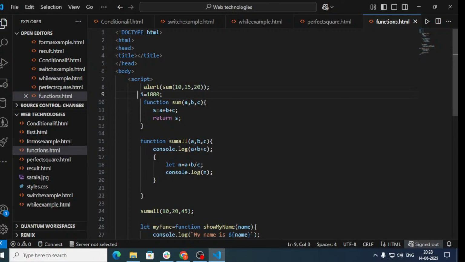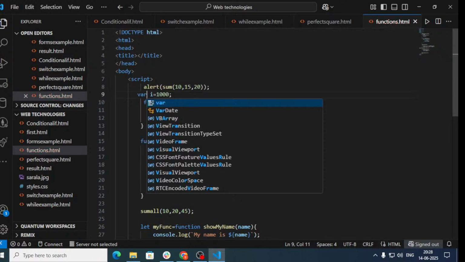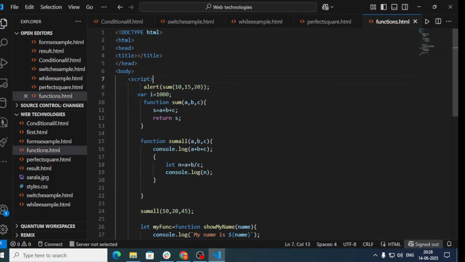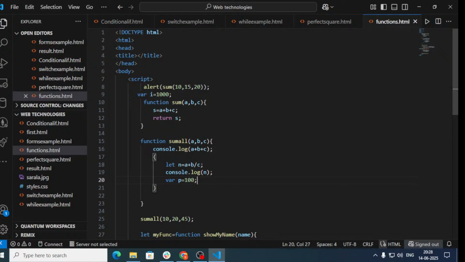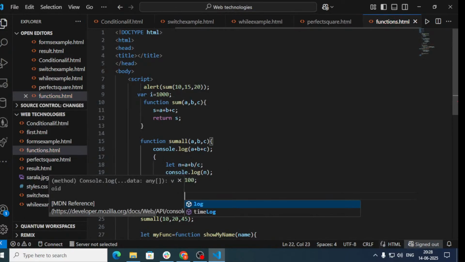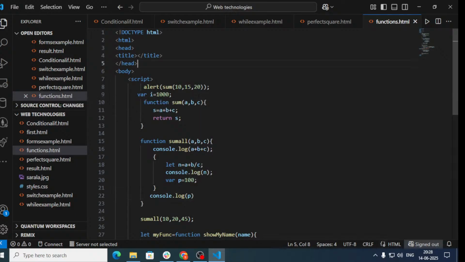Normally a global variable we declare using the var keyword. There is one var keyword, the other one is what here, the let keyword. So using the var keyword you can declare a variable which can be global. Even here also, suppose I want to define var p equal to some 1000 or 100 you put. If you want to print here, you can print console.log followed by p. It should not give any error for us, because var can create a variable which can be global within the scope.